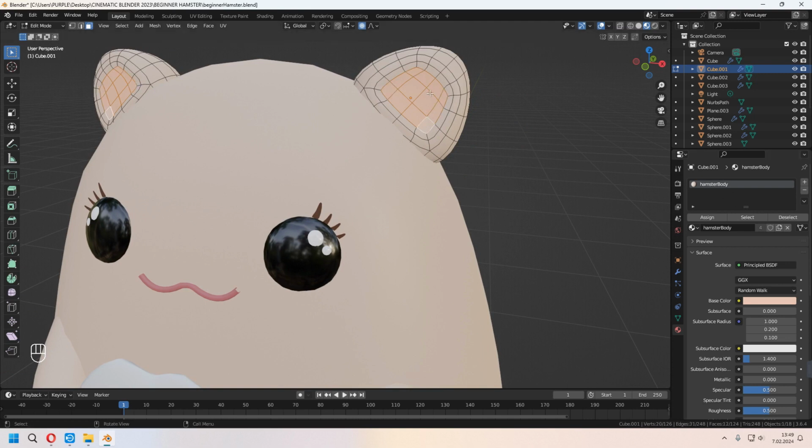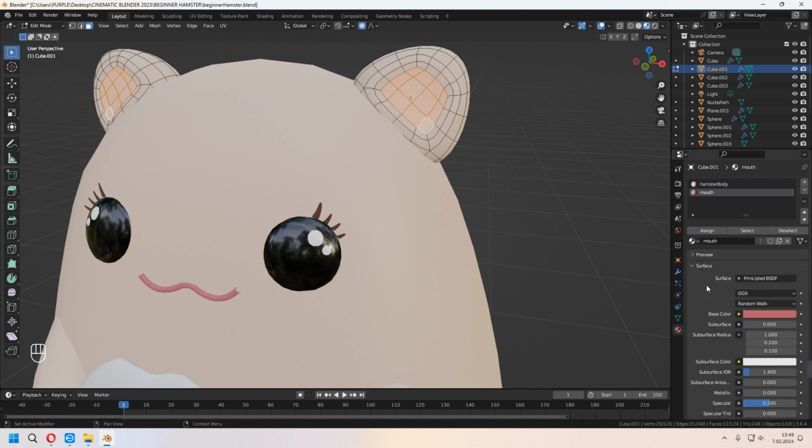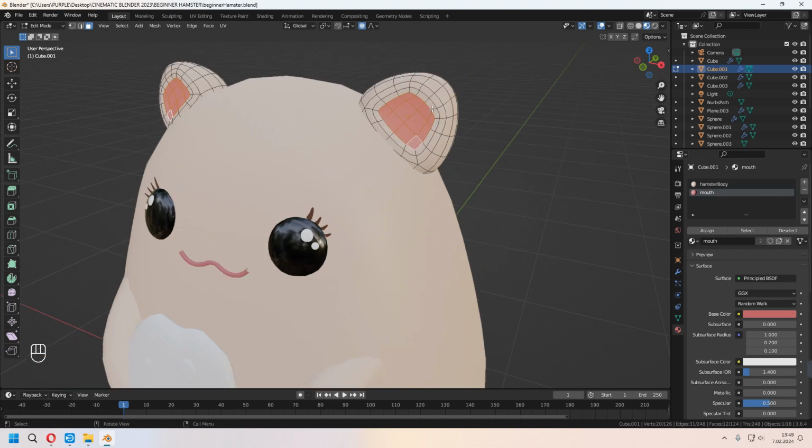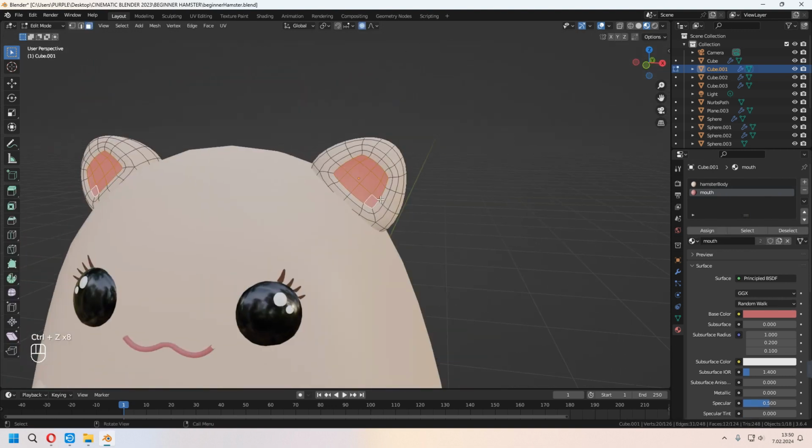And after that, if you want to add your second material for your hamster body, you can press this plus icon, and after that, under this, you can add a mouth material, or you can add new material from here too. And don't forget to assign your material. When you assign it, it will give some color inner of it.